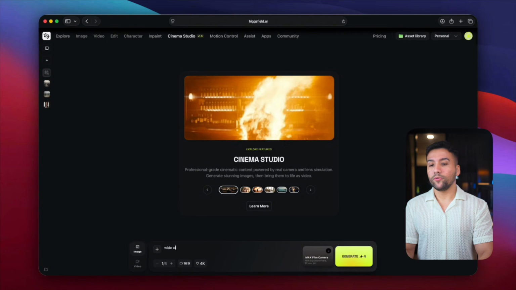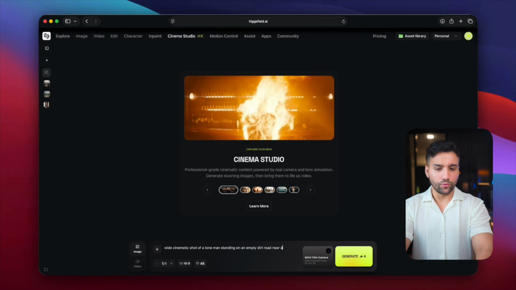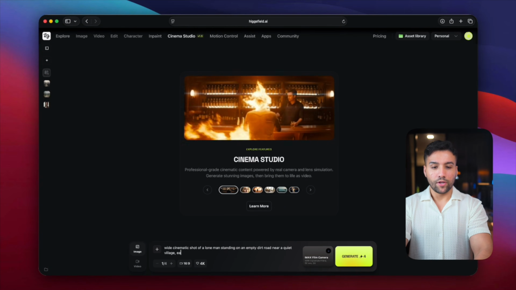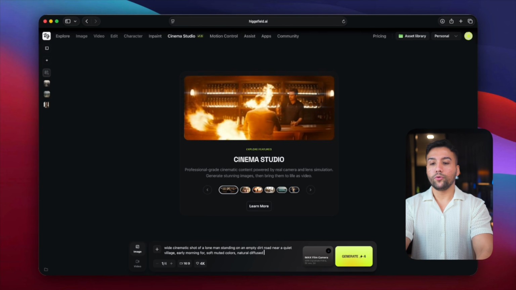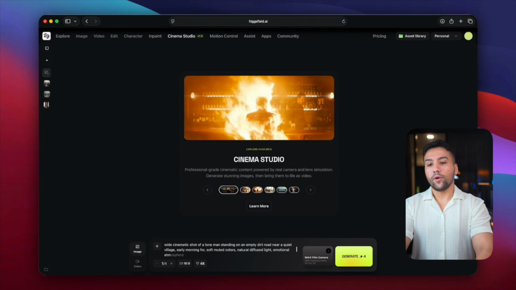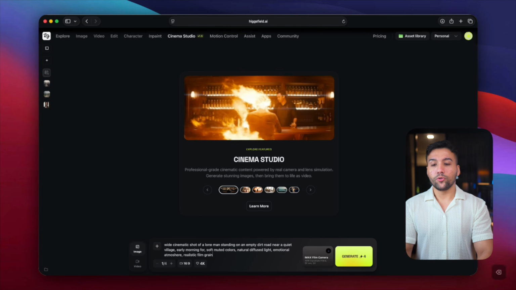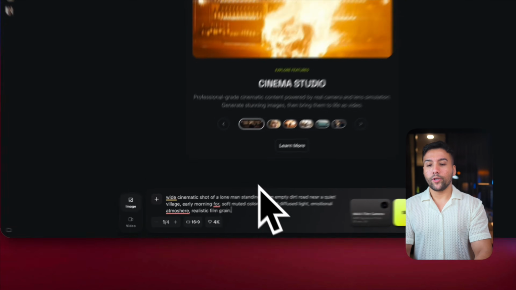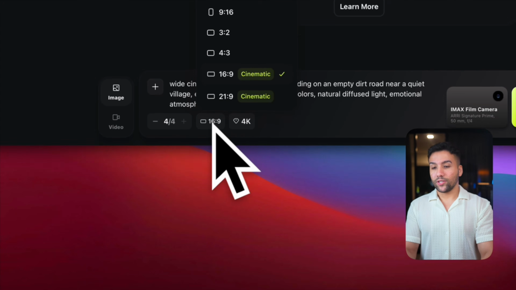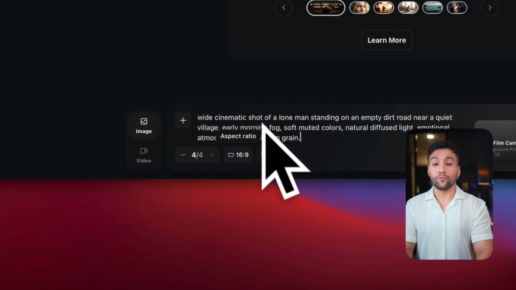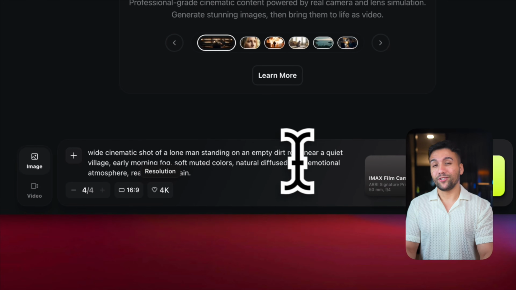For this example, I'll use a prompt: wide cinematic shot of a lone man standing on an empty dirt road near a quiet village, early morning fog, soft muted colors, natural diffused light, emotional atmosphere, realistic film grain. Next, I'll choose how many images I want to generate. I usually pick more than one, so I can choose the strongest frame. Then I select the resolution. Cinema Studio lets you go all the way up to 4K. We have 1K, 2K, and 4K, which is perfect for film quality shots.